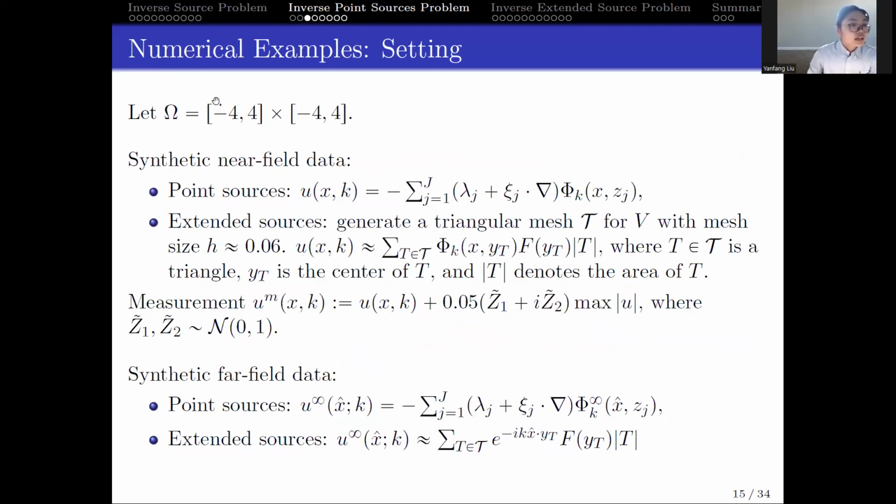Now let's look at several numerical examples to illustrate the efficiency of our proposed method. First, we will consider the domain omega to be a square from -4 to 4. The synthetic near field data and far field data are given by the forward operator. To avoid the inverse crime, we will add 5% noise to the synthetic data to get the measurements, both the partial and the full measurement.